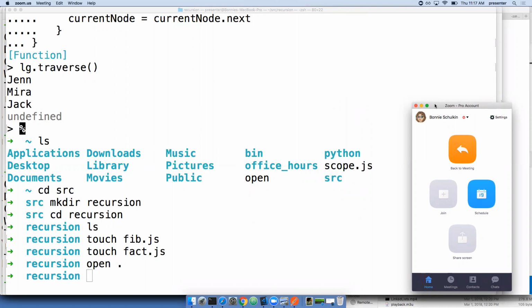Yeah, so anything that you can solve with recursion, you can also solve with a loop. Anything that you can solve with a loop, you can also solve with recursion. But usually one of the ways is more elegant.